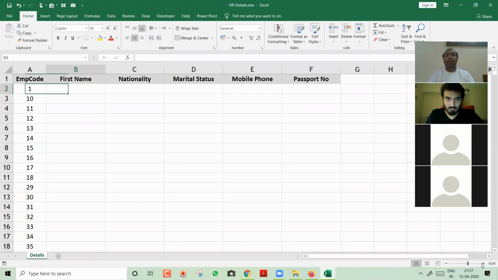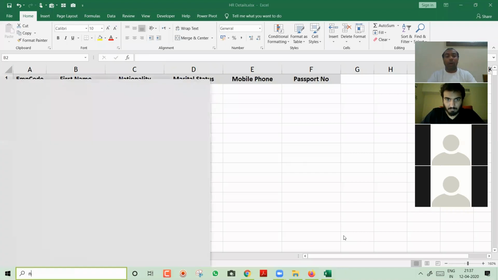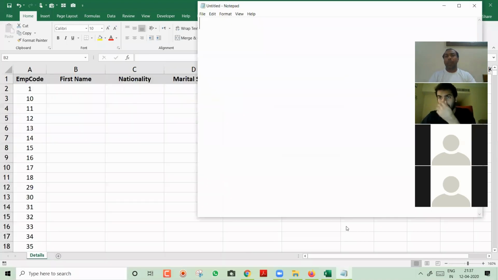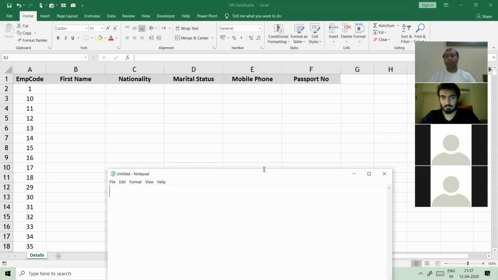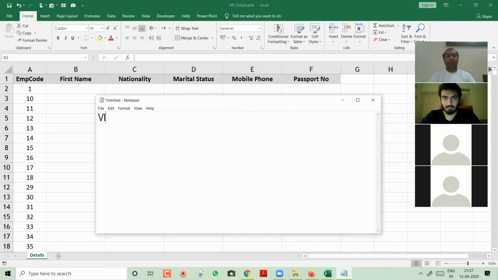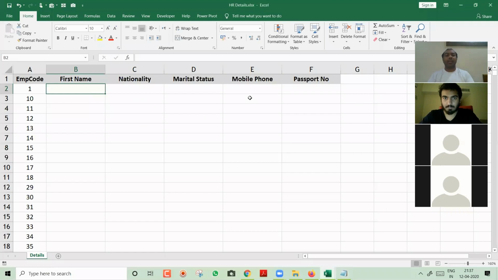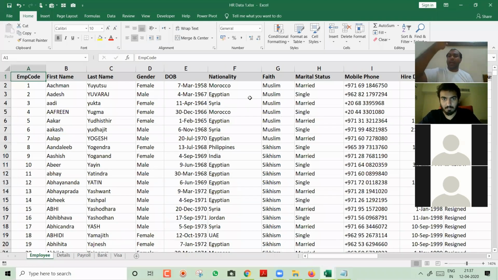To avoid this work, we can use a formula, that is VLookup. Now there are different types of lookups over here. One is VLookup, that is vertical lookup. You use vertical lookup when your data is vertically arranged, your headings are on the top and your data is going down. That is a VLookup.